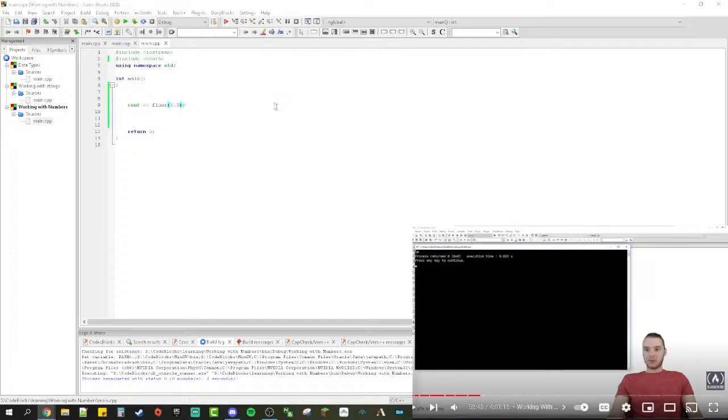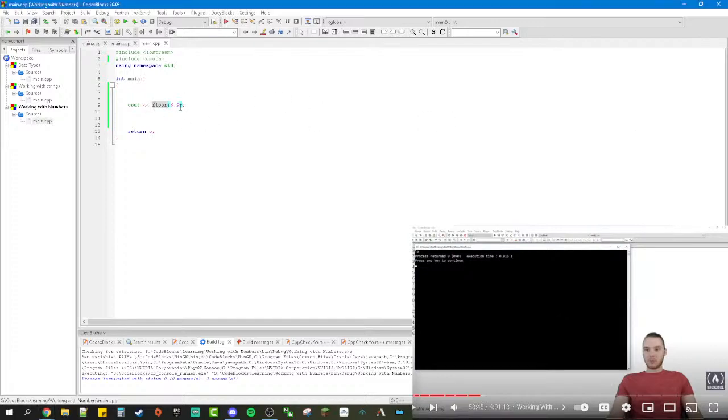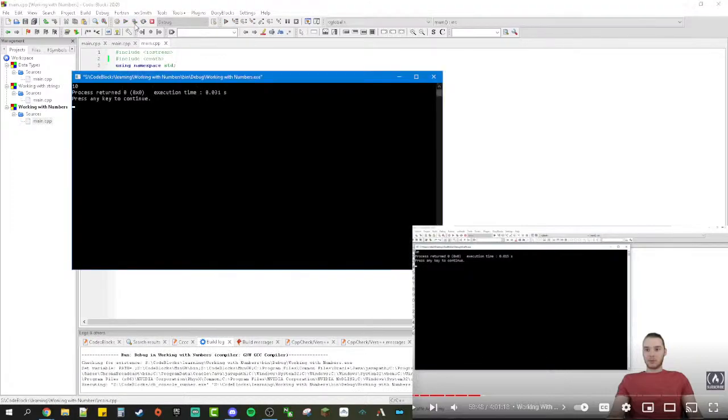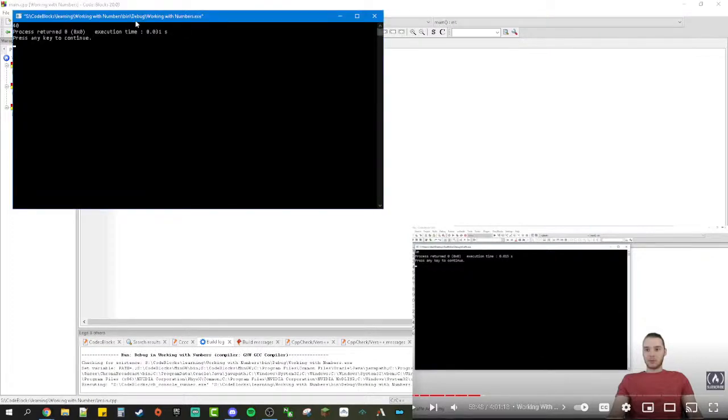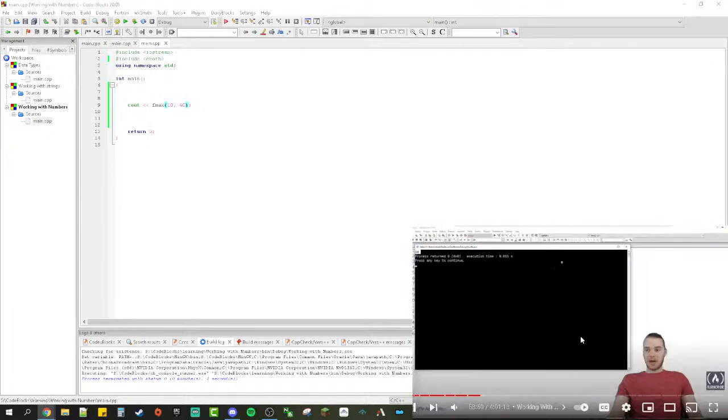So now we're on the fmax. So if we have 10 and 3, 10 and 4, bring back 10. 10 and 40, bring back 40. On this program, you see it's giving us a 10 back because 10 was the bigger number.